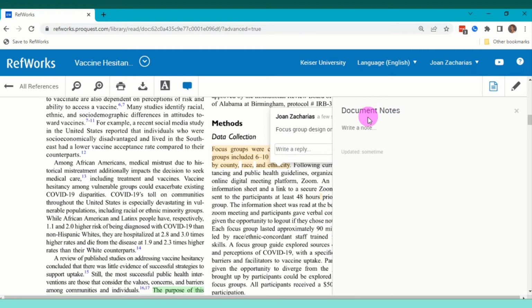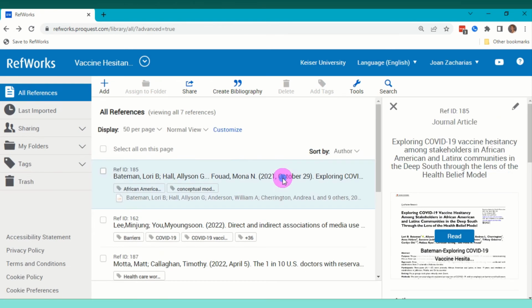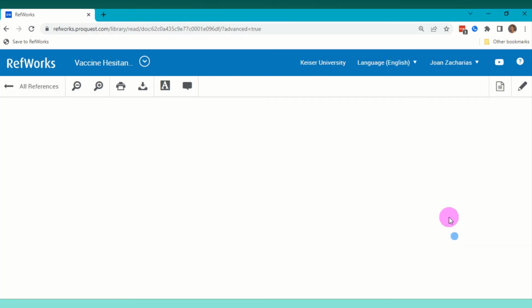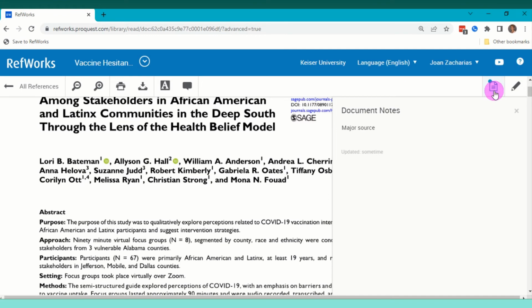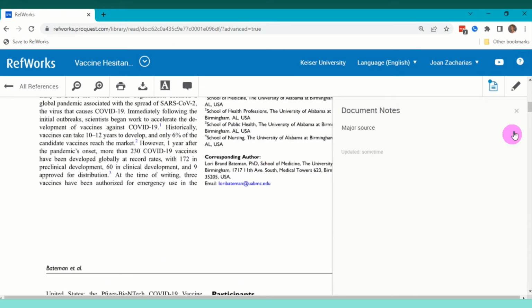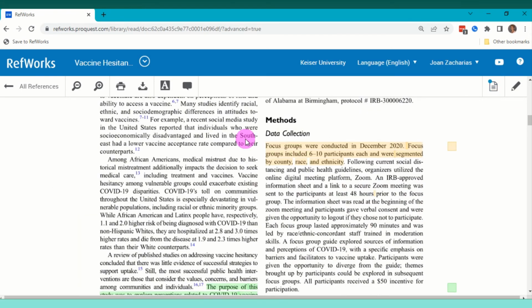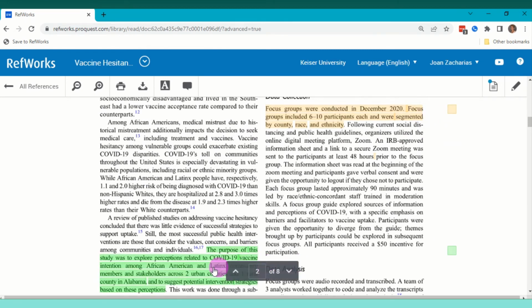And I can add a note about the entire document. The information is retained. So when we go back to it, we'll find our note and the comments that we made and the highlighting that we did. Try it and see. It might work for you.